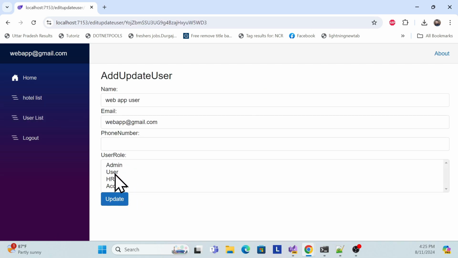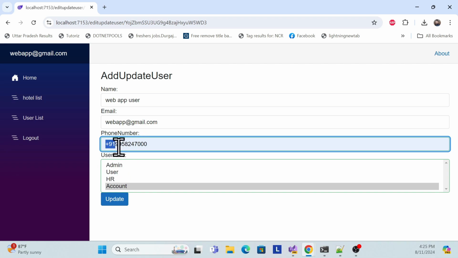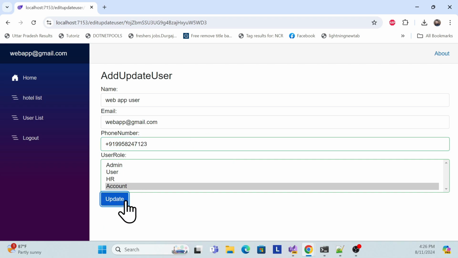So what I will do is simply select a role and give that user the roles, and also put in the number. Also make sure this number should not be a duplicate, and it is required, with the plus or ISD code for that particular country. So let me add some random number, for example 1 2 3, and just update it.